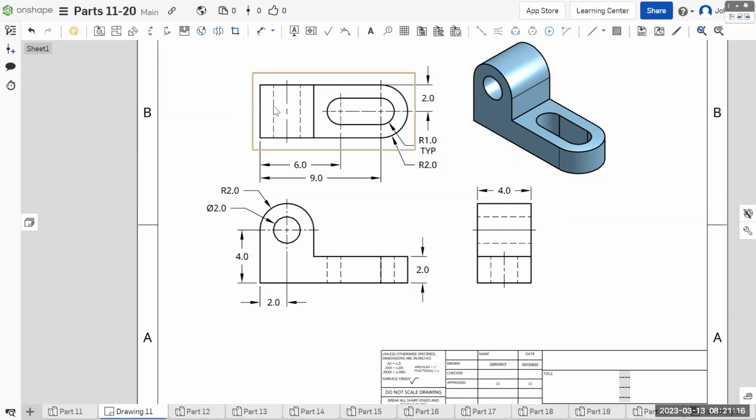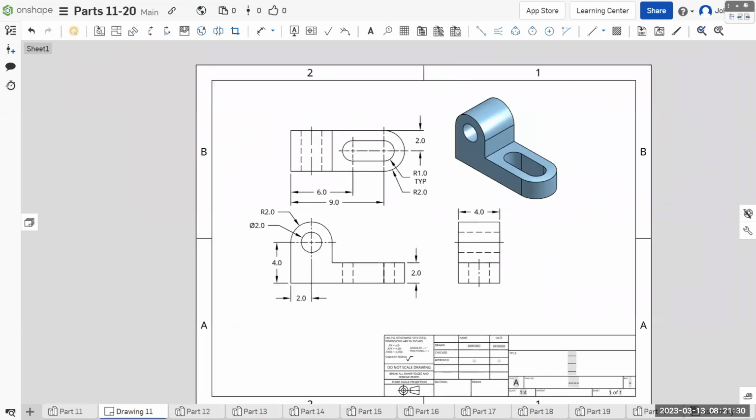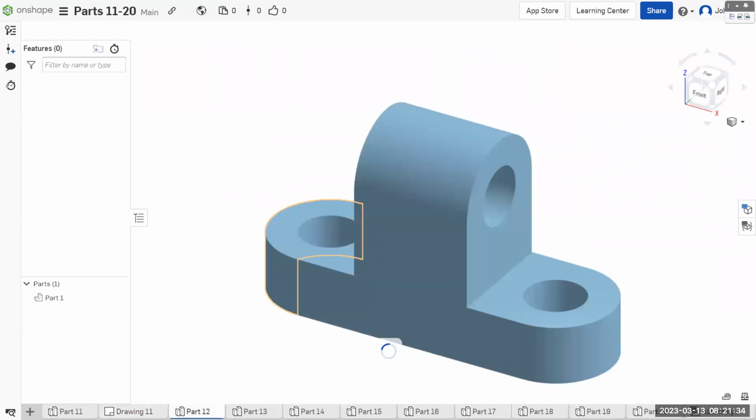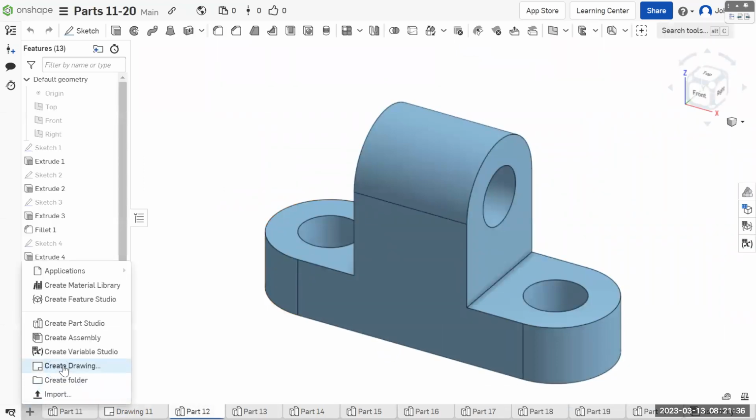Okay, tricky things to remember are center marks for through center marks. Anytime it's a complete cutaway, we need these center from edge to edge center lines. All right, part 12. New create drawing.